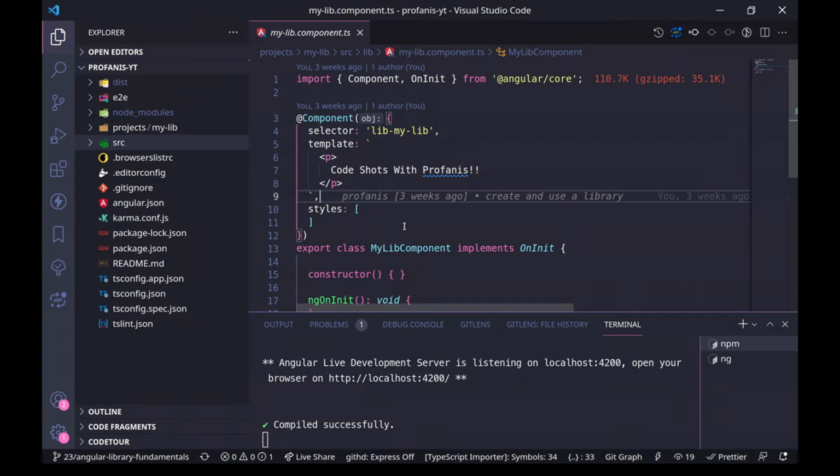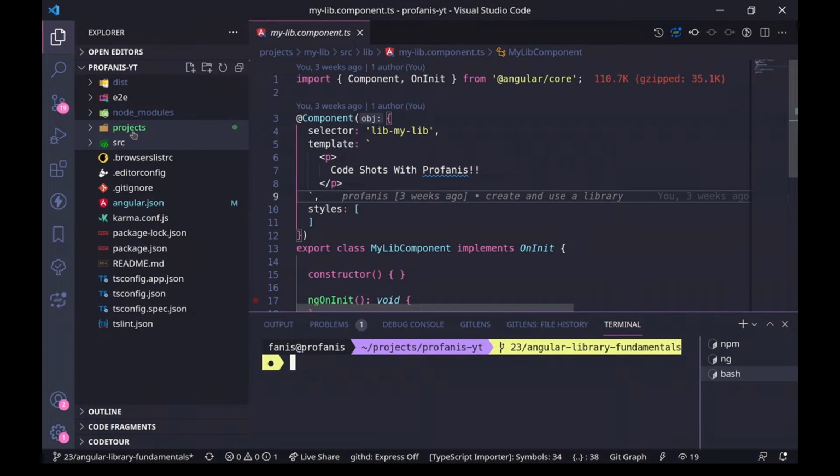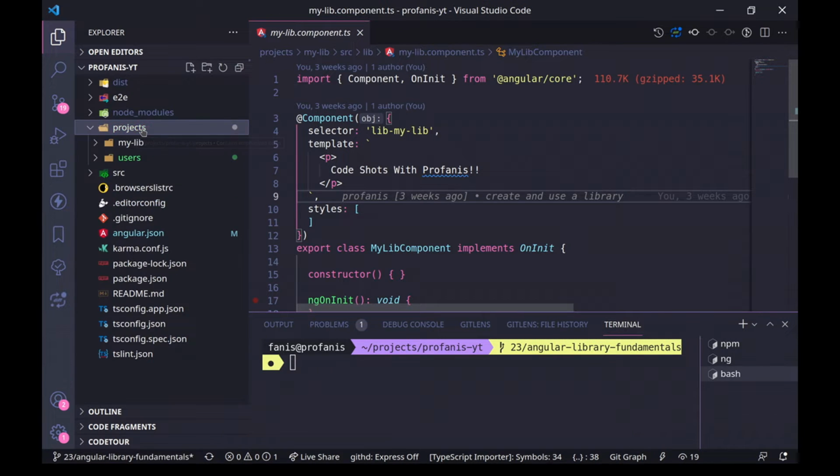The question now is the following: how can we have more than one Angular application that uses the same library? So let's go here in the terminal, and I'm going to create one more application with the generator ng g application, and I will name it users. If we open now the projects, what we can see is that we have the library, and also we have the new application with the name users.